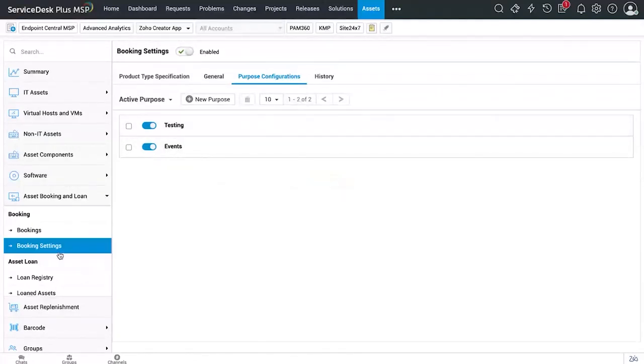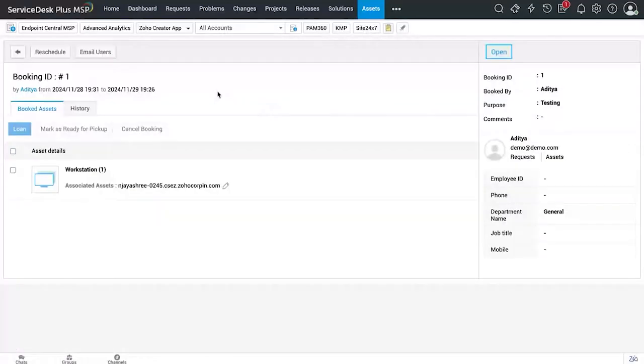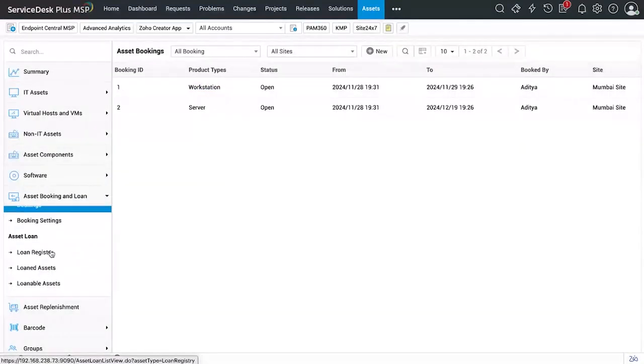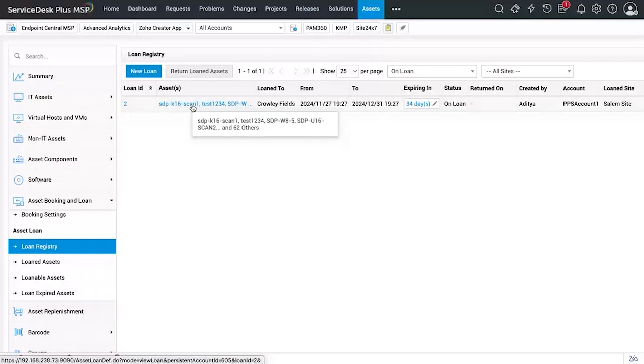right? And once the booking is done, you'll be able to see the booking in the booking section. So here you can check out the booking related information. And here, if you select an IT asset, you can choose to loan it as well, right? And we can also choose to mark it as ready for pickup. So the person who has booked this IT asset can come and pick up this IT asset from you as well, right? And in order to manage the different assets that are being loaned, you can check out the loan registry. So this is where you can find all the different IT assets that are loaned to your end users, right?